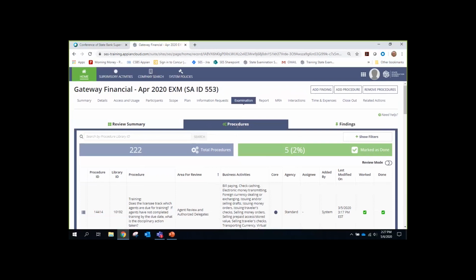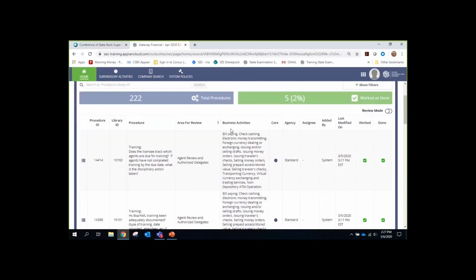So if I click on the Procedures tab, I'm brought here. You can see there's a couple indicators at the top. We've got 222 total procedures related to this exam. 2% of them are marked as done. So as you may conclude, we've got a long way to go here.